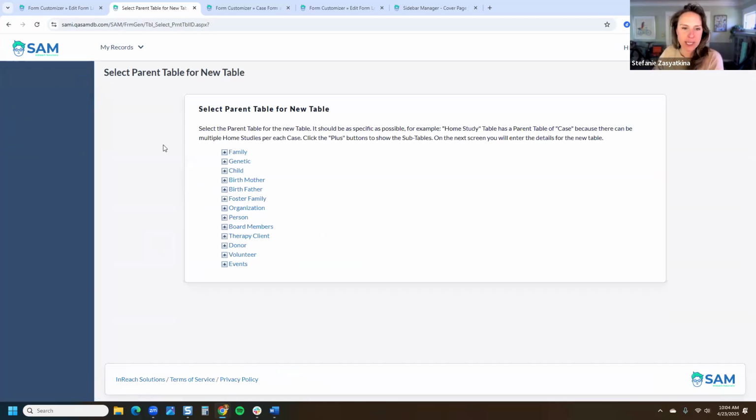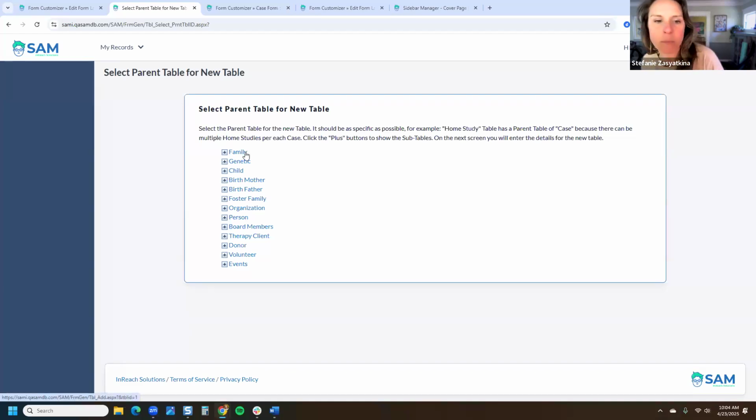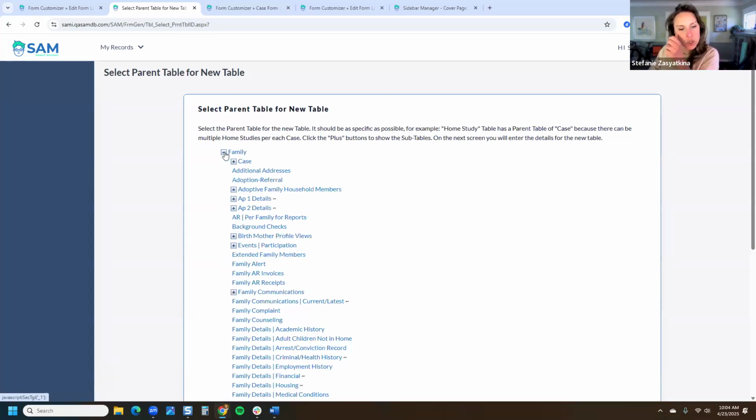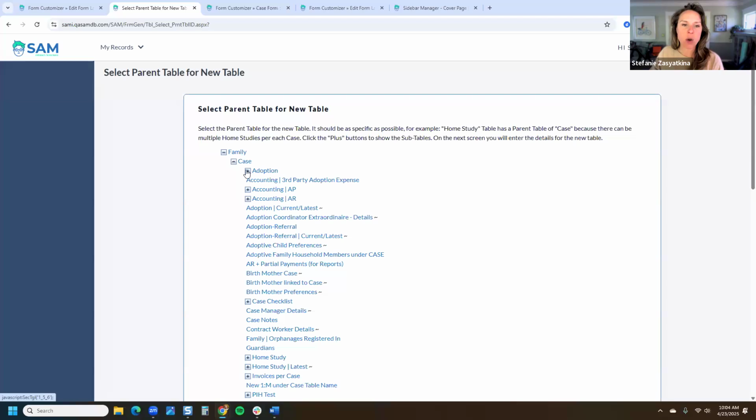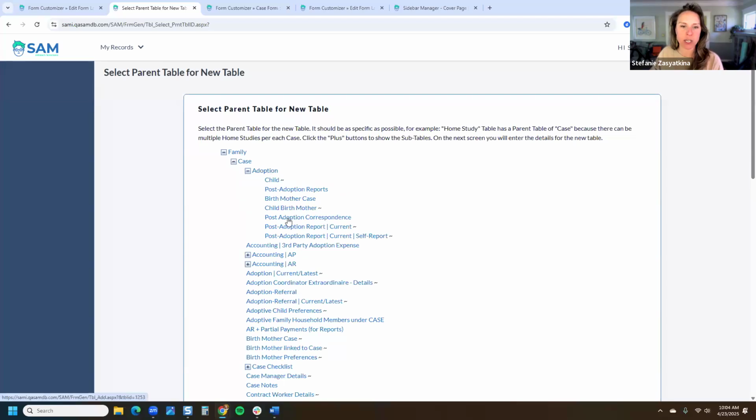When you create a new table, you'll select the parent entity. So one of your main entity types, is it a family table or a birth parent or foster parent or child? You can open it up and choose a more targeted parent record for it. If it's not directly under the family, it could be based under the case, meaning that it's some sort of service or something about your services that you're tracking. It could even be, as we saw with post-adoption reports, more specific under an adoption record. So you could have post-adoption correspondence or post-adoption reports. It won't really matter, but you'll choose the parent entity first.